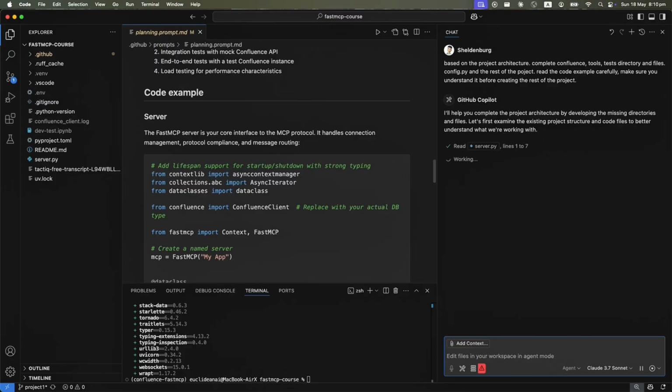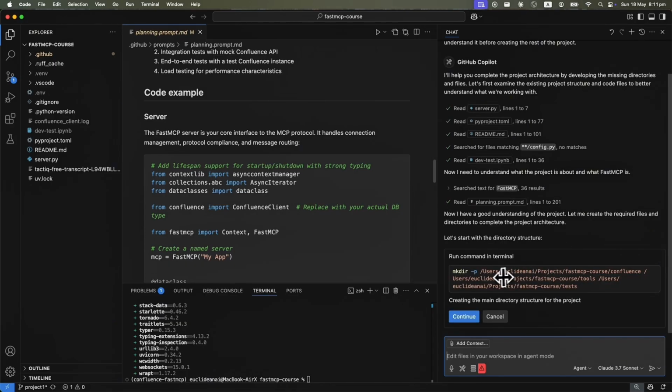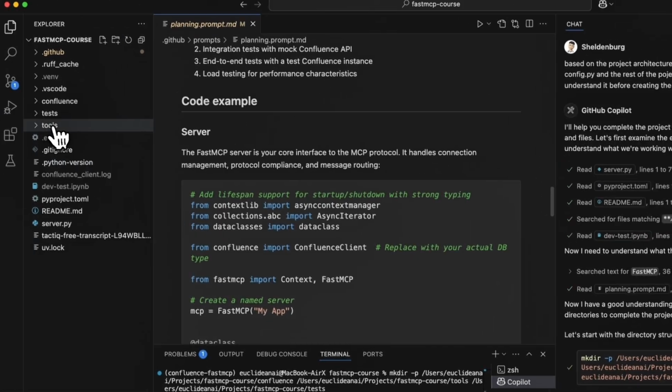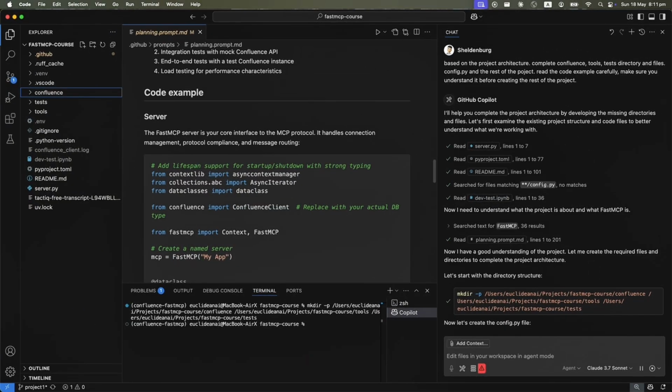You can see it's starting to read those files that we pre-created for these tasks. It's reading server.py to understand the main functions, and it's reading the pyproject.toml to understand the dependencies and the project requirements. It's reading through the README and the planning.prompt.md to understand the guidelines we set for the agent. Okay, it says it has got a good understanding of the project now and starts to make new directories. It's exciting. Let's just click on continue.